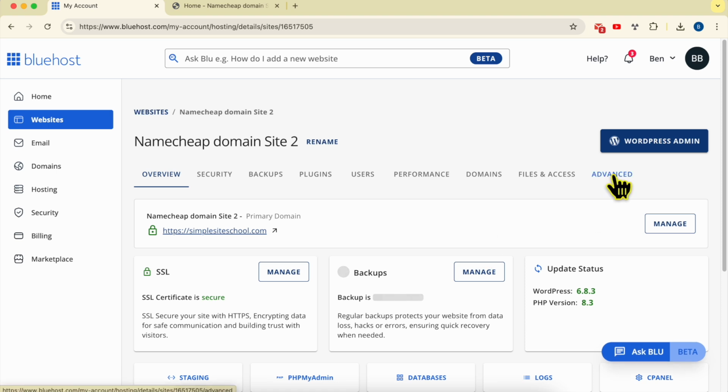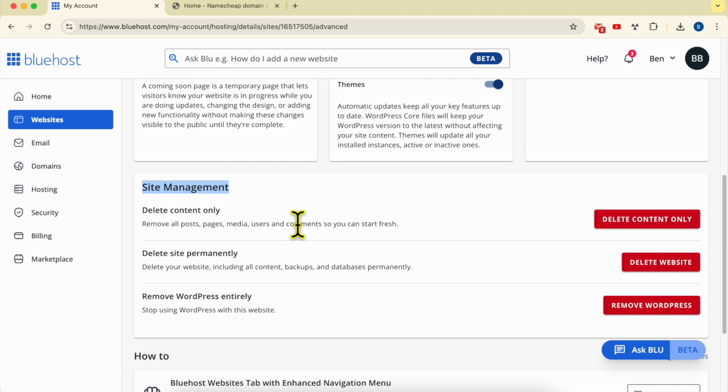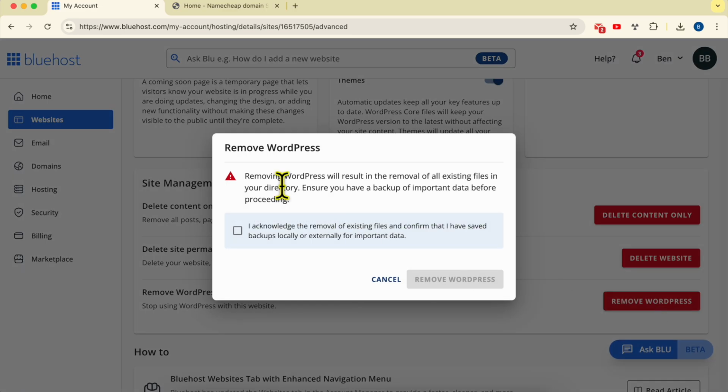Now jump to the Advanced tab and scroll down to Site Management, and below it you will see Remove WordPress entirely. If you click on this Remove WordPress, this will stop using WordPress with this website. So click on the button next to it.